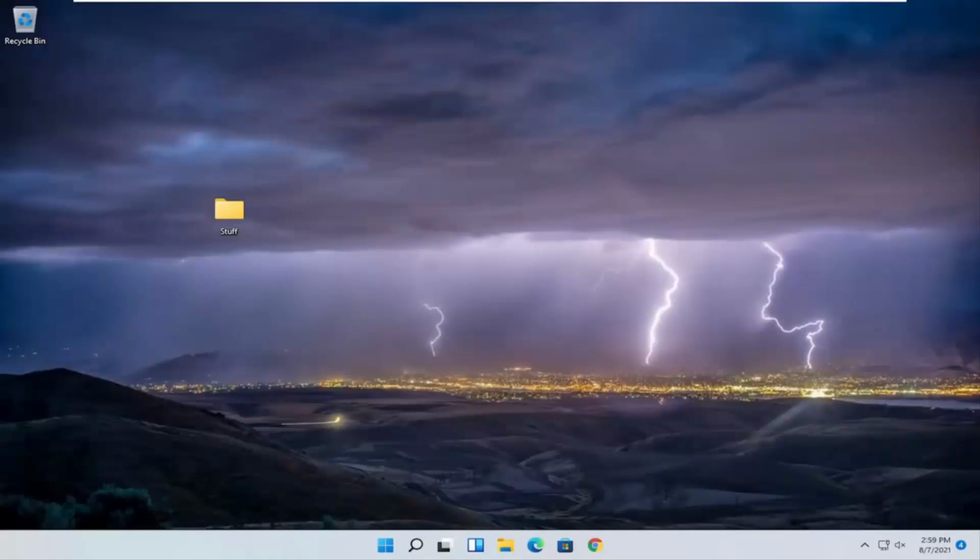Today's tutorial, I'm going to show you guys how to zip or unzip or compress or uncompress a file or folder on your Windows 11 computer. So this should be a pretty straightforward process, guys. And without further ado, let's go ahead and jump right into it.